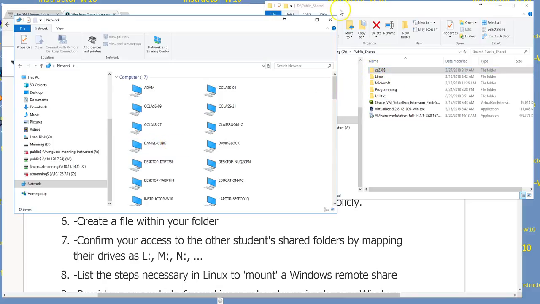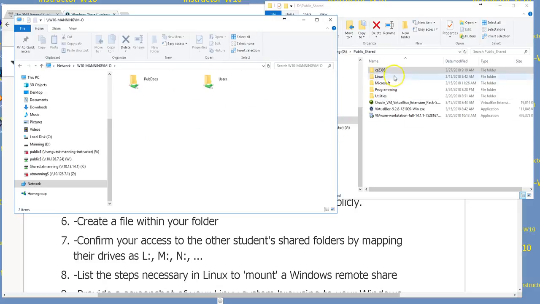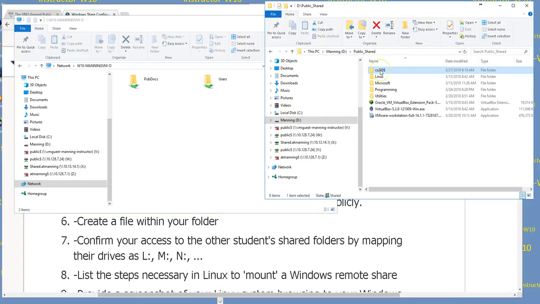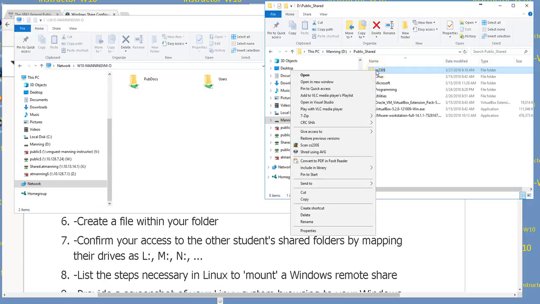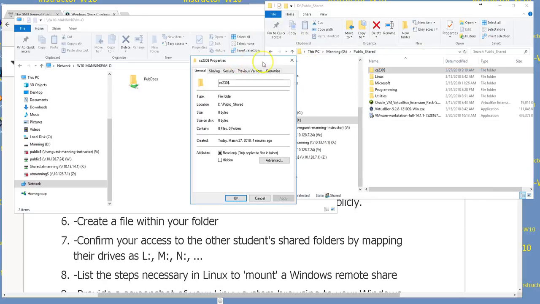Okay, now we want to see how to create a share just like that. That's currently showing up on this W10 machine. Here's how it's done. Right-click on the folder you created with whatever name it has and go to Properties. And there is a Sharing tab that appears right there.